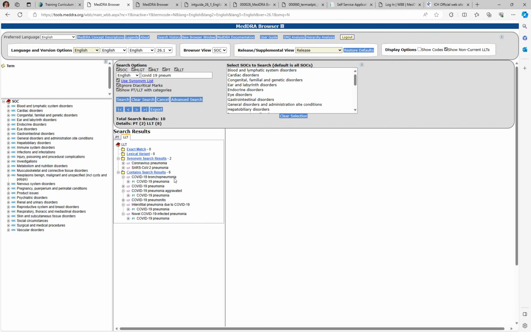So my verbatim, as you guys see in the Poll EV, she was diagnosed with pneumonia caused by COVID-19 infection. The verbatim itself doesn't tell me if it's interstitial pneumonia. It doesn't tell me this is new, this is novel, this is the first time. It doesn't tell me there was an aggravation of the pneumonia, and it doesn't tell me there was bronchopneumonia. So I want to try to pick the LLT that is the closest possible to the verbatim. And in this particular case, it's the COVID-19 pneumonia, right? Because that's the information I have.